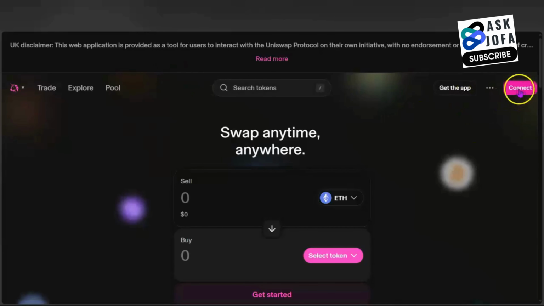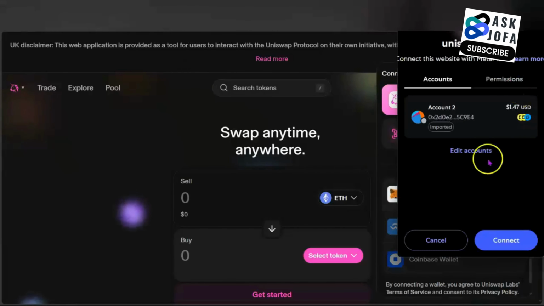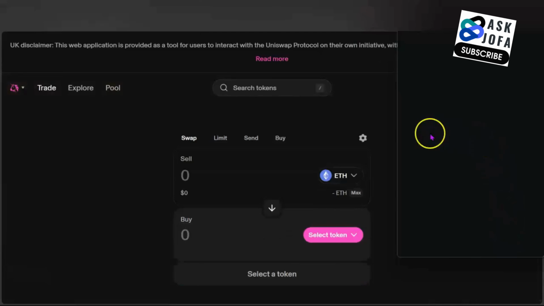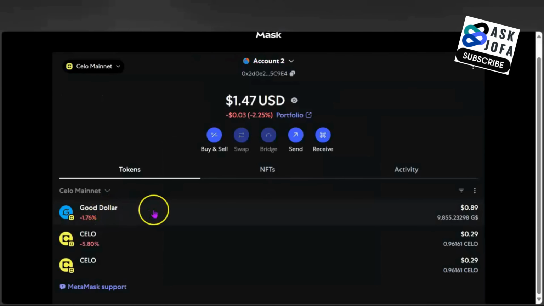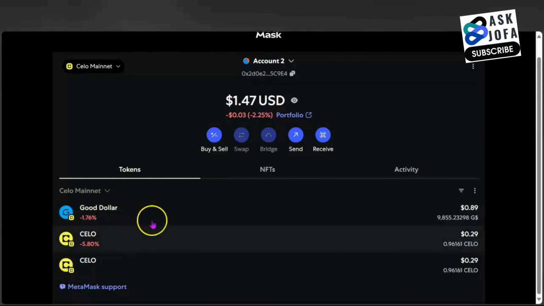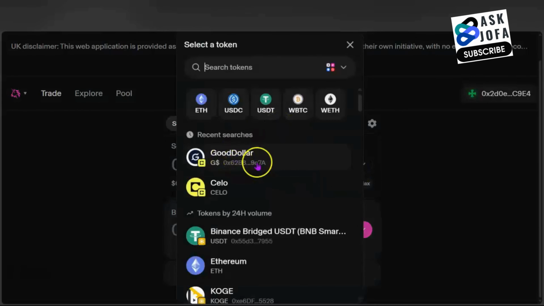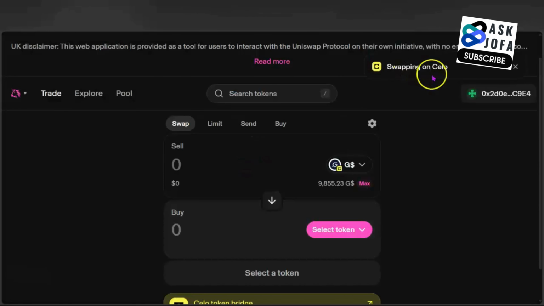To connect it, you just click connect. You click connect. Other wallet. You click connect. You can see it's connecting. You authorize the connection. You can see it has been connected. Don't forget, our objective is to swap GoodDollar to CELO so that we can transfer CELO to ByBit exchange. So here you search for GoodDollar. You select GoodDollar. Look at it. So you click continue. Swapping to CELO network.